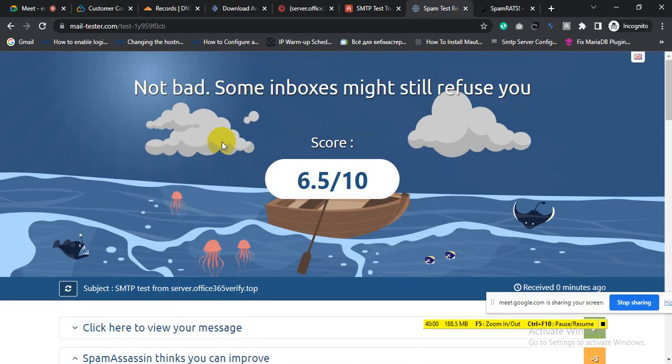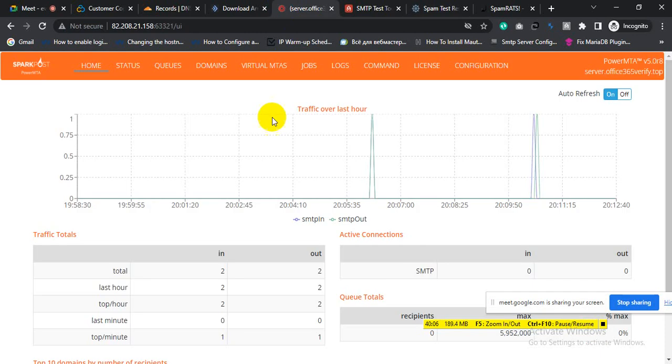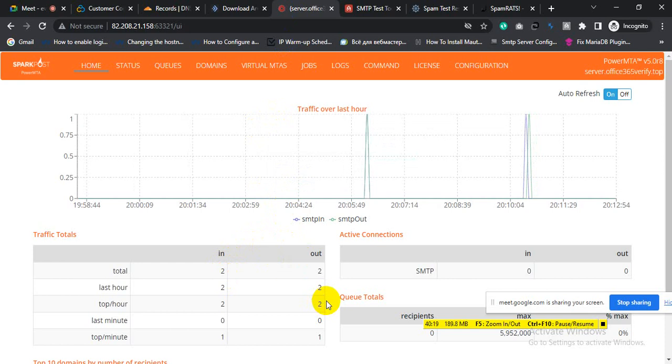So this is the complete process of PowerMTA email server setup. And look at the PowerMTA console. We sent a total of 2 emails from this PowerMTA. I will share the PowerMTA configuration file and script with you. I will also share the PowerMTA installation recording video.